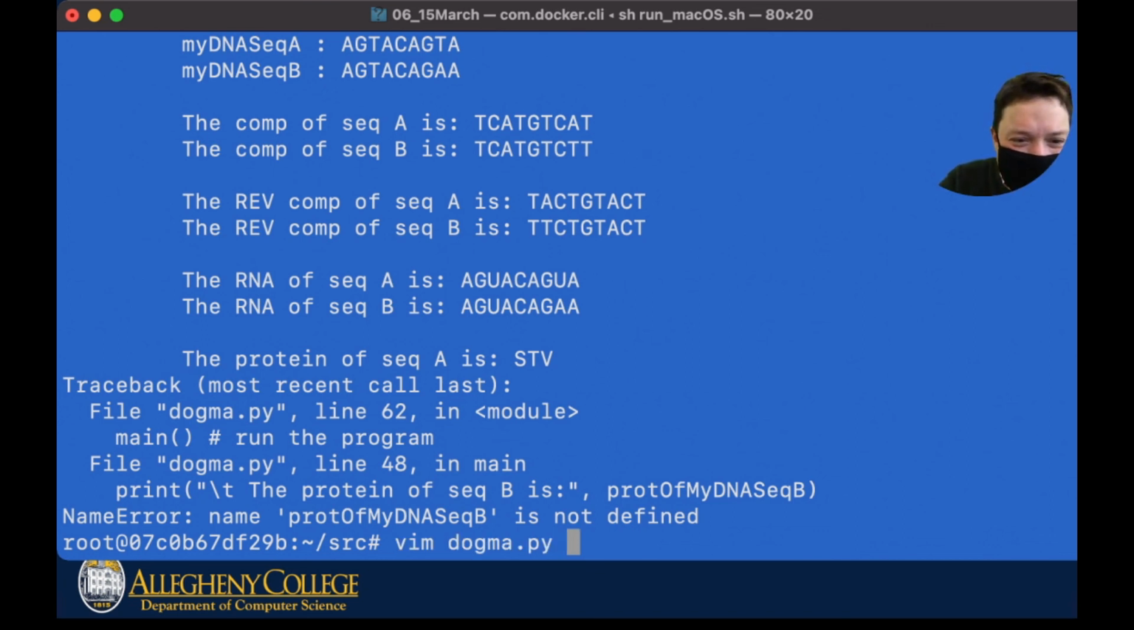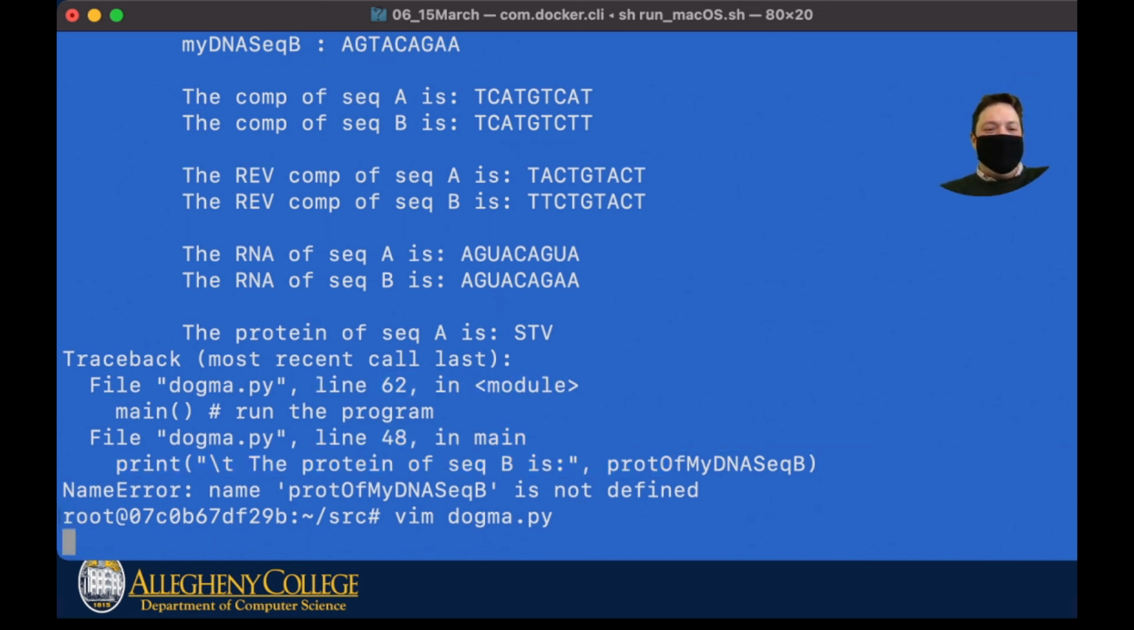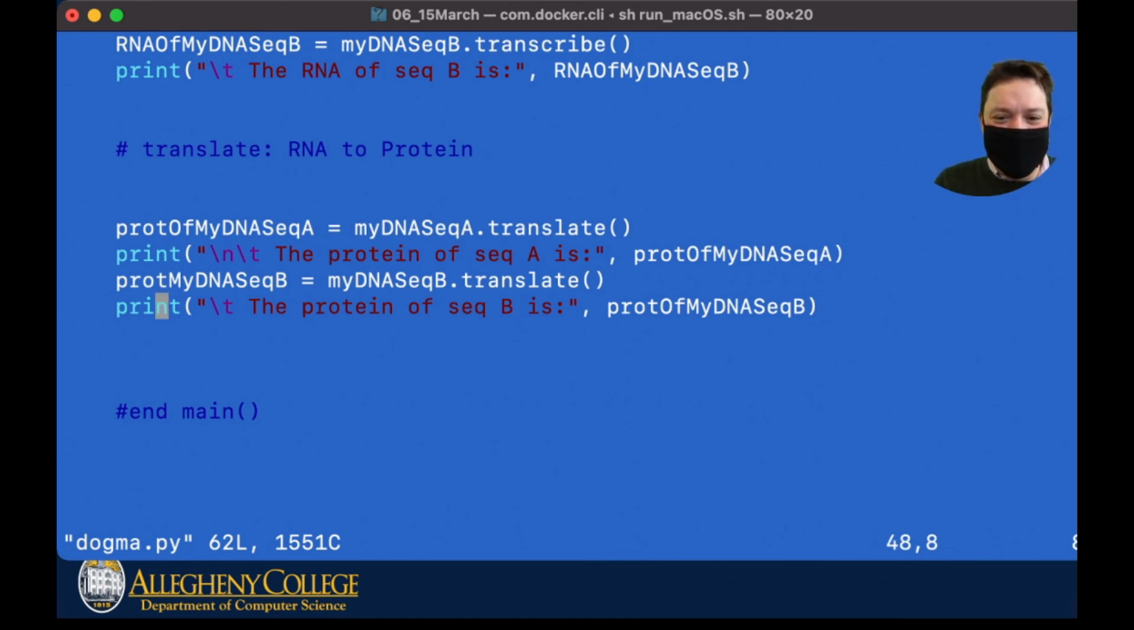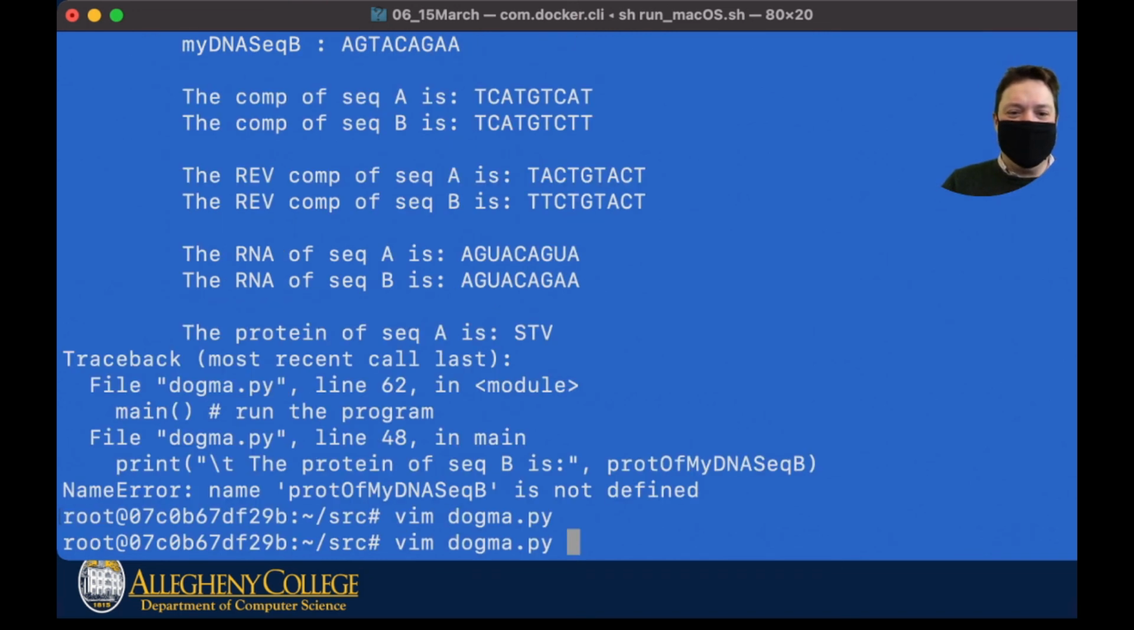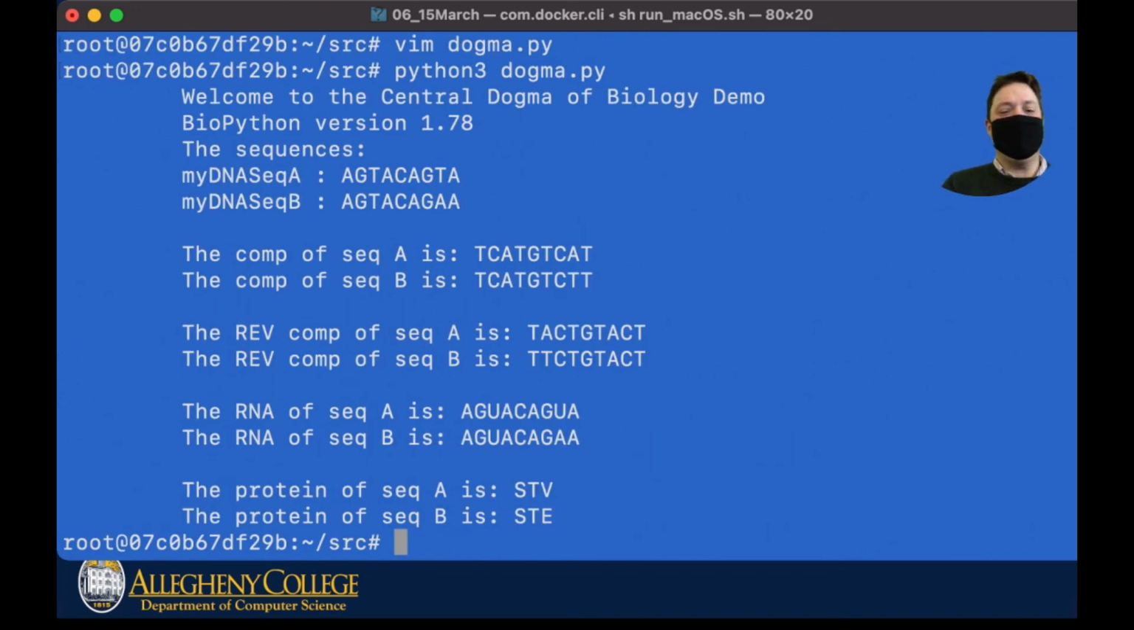By the way, one nice thing that I like about this is it says on line 48 and 62, 48 I think is where we're working. You can go back and find out on 48, which you can see in your editor someplace, what's going on. So prot of my DNA sequence B, what is this here? I'll just go ahead and copy this because I'm lazy to see where the error is. I wonder whether that's because of me or whether I made a mistake someplace else. Hopefully I'll run this again. There we go. So that seems to work.